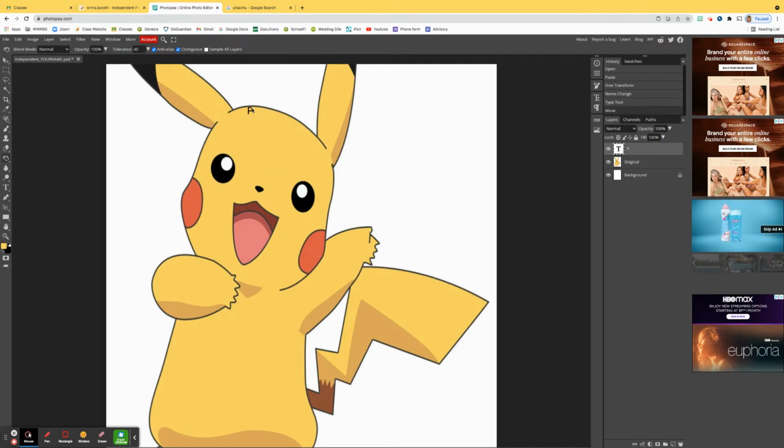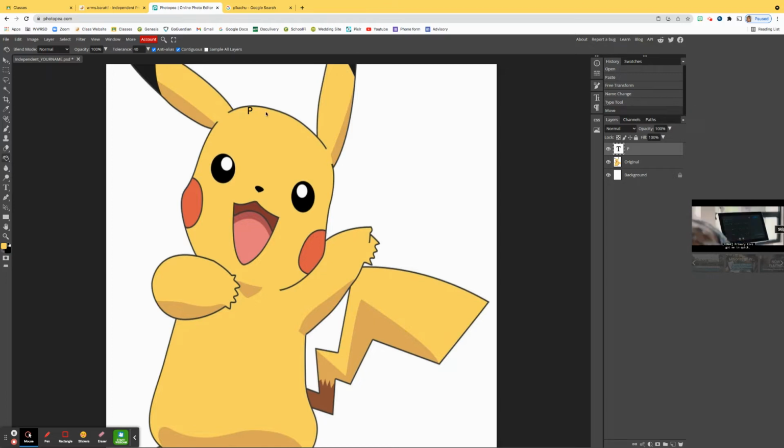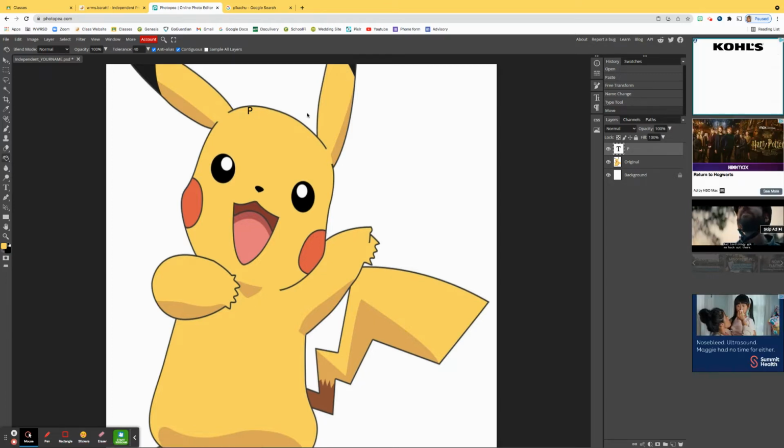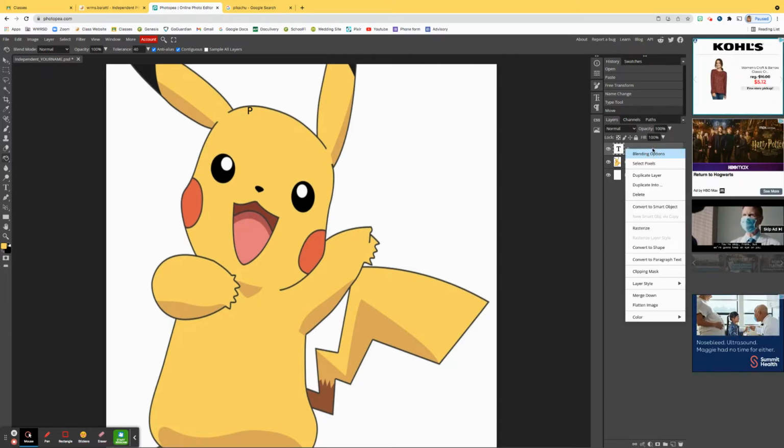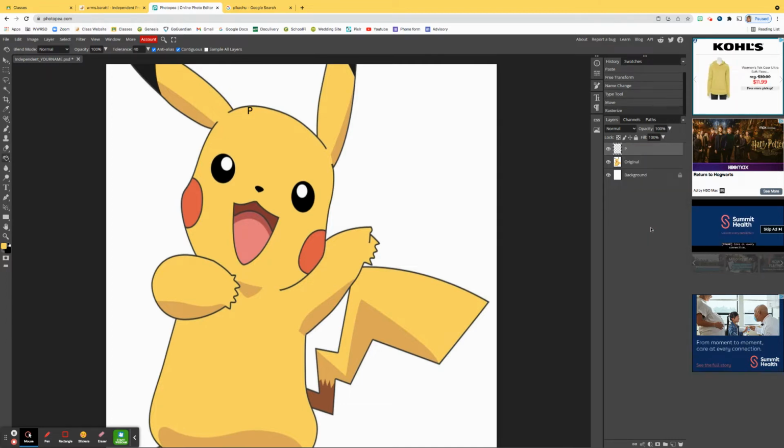And now you have to do this carefully or it's going to paint your entire canvas. So I want to make sure I click right on the P. Text layer must be rasterized. Okay, if it tells you your text layer must be rasterized, we can just rasterize it. Right click and click rasterize. Now I should be able to paint on that. So I'm in my paint bucket.